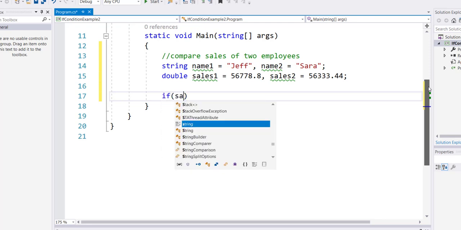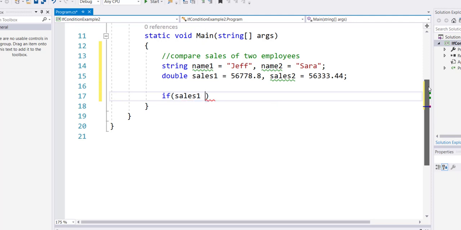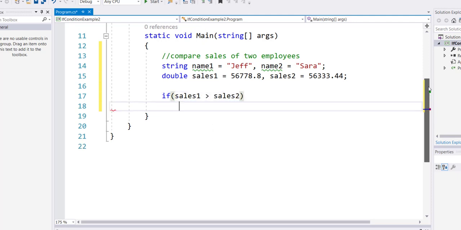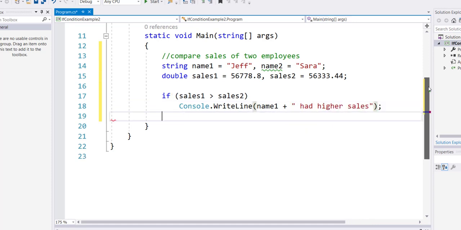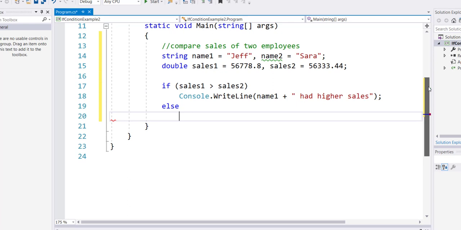So if sales 1 is greater than sales 2, I can just say console.WriteLine name 1 had higher sales. Otherwise, name 2 had higher sales.